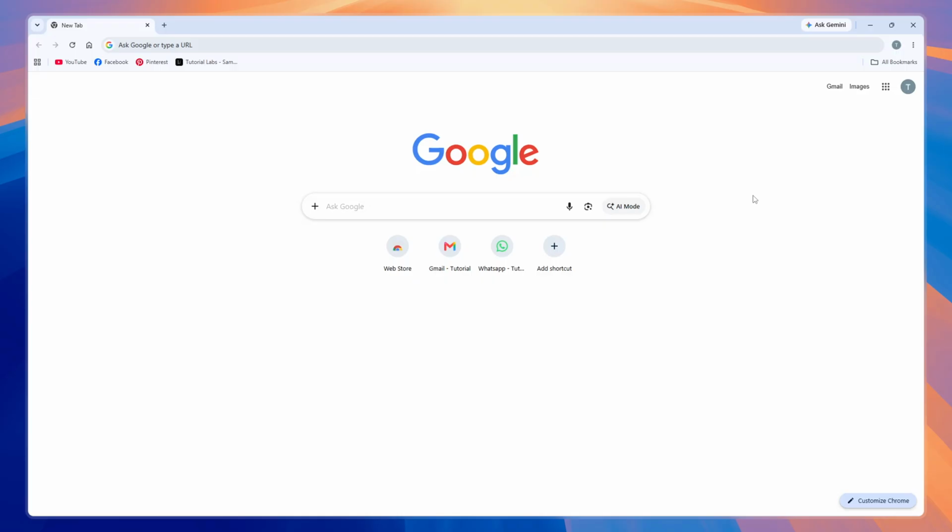First, open your Google Chrome browser on your computer. Once Chrome is open, direct your attention to the top right corner of your screen. You'll notice your profile icon there, which typically displays either your profile picture or a circular icon with your initial. This is where all your account management options are located. Go ahead and click on your profile icon.